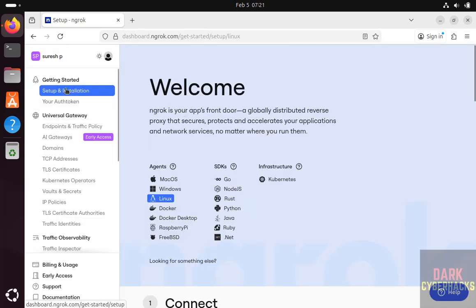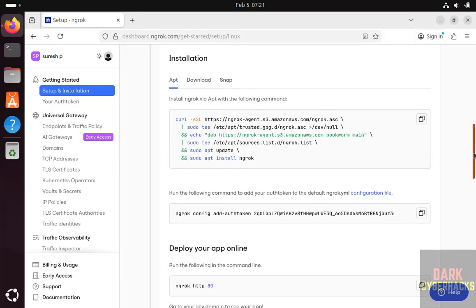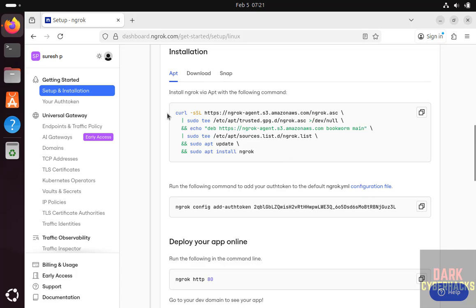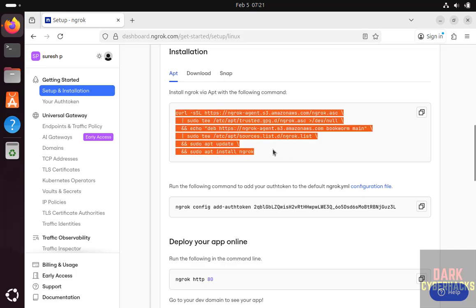See in the dashboard, see here on the left side you have getting started. Under getting started you have setup and installation, then your auth token. Then select Linux. Then see here populated list of the commands. So copy these commands one by one.